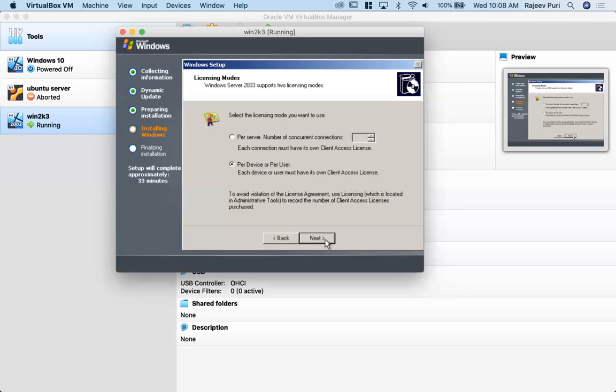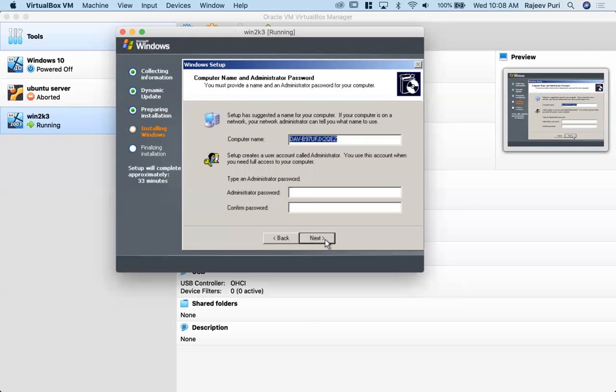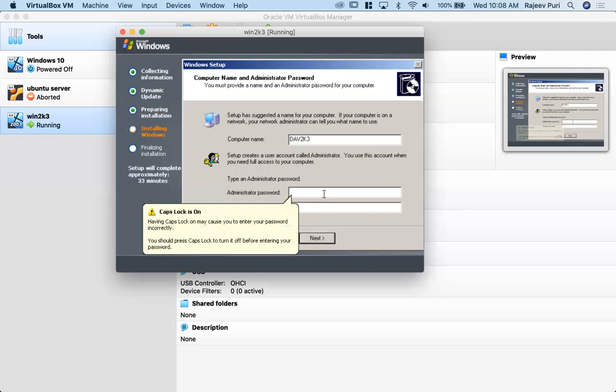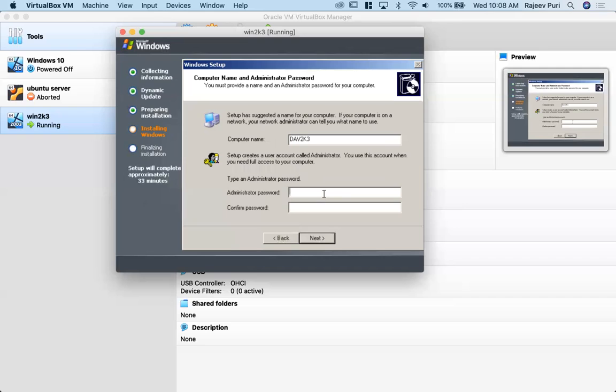Click on the next option, and here you need to give the computer name. Let's say I give the computer name as DAV2K3. Then you need to specify a strong administrator's password. Fine. So if it's a production server, then you should have a password of at least 8 characters long, in which you should have uppercase, lowercase, and special character and a number type of combination. But since this is not a production server and it's only for the training purpose, so I'm keeping this password open, blank.